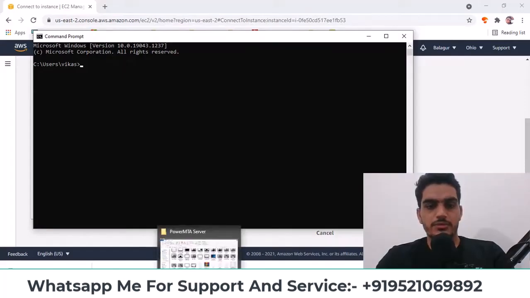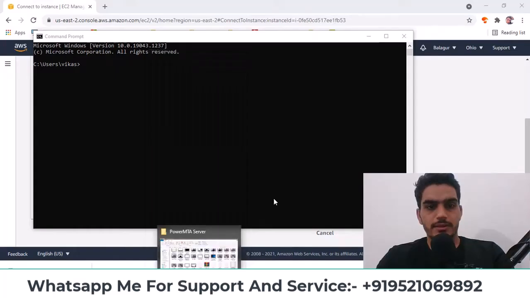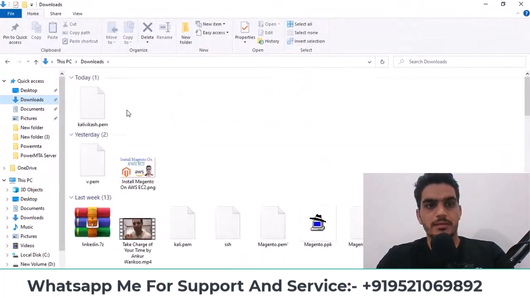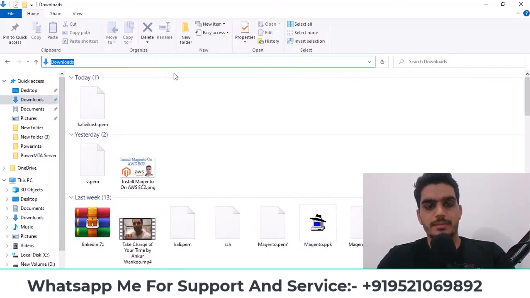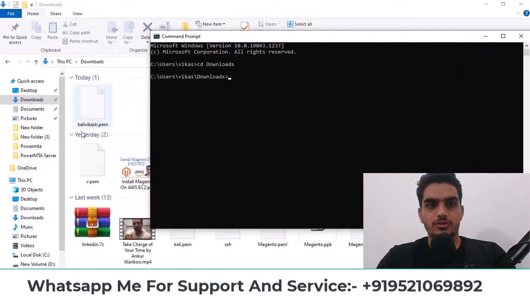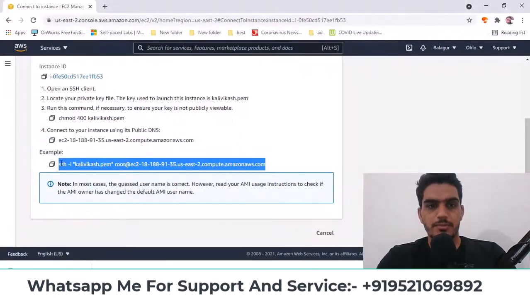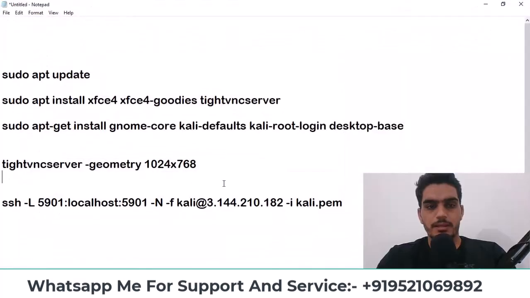Now, open File Explorer. The file we just downloaded, Kali_Vikas.pem, should be in your Downloads folder. Navigate to the Downloads folder in the command prompt. I'm now in my Downloads folder, and the key file is here. AWS has provided a connection command. I'll copy and paste it here to show you.